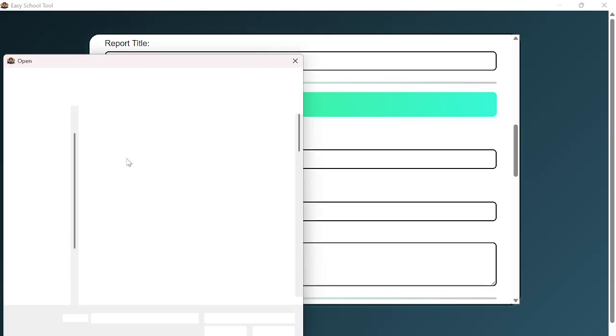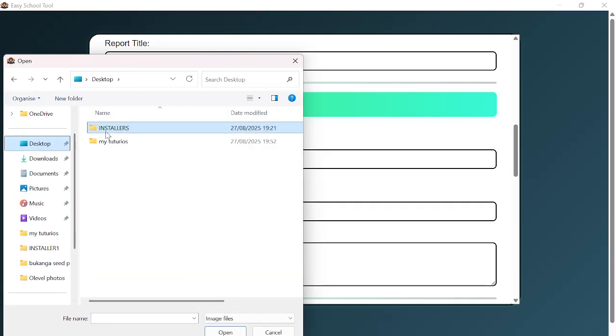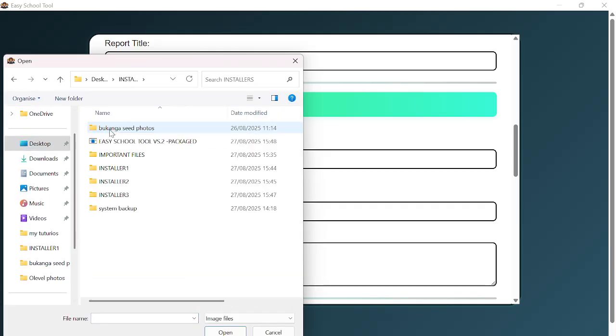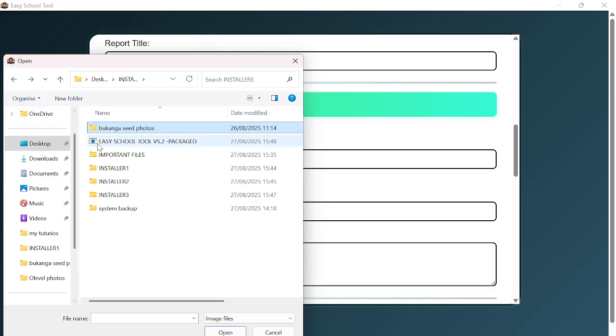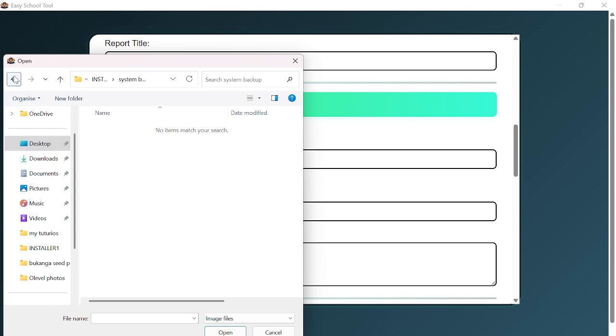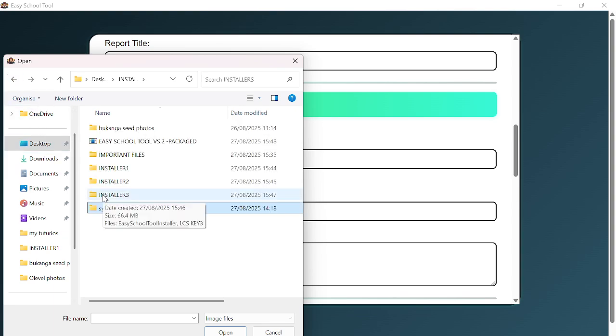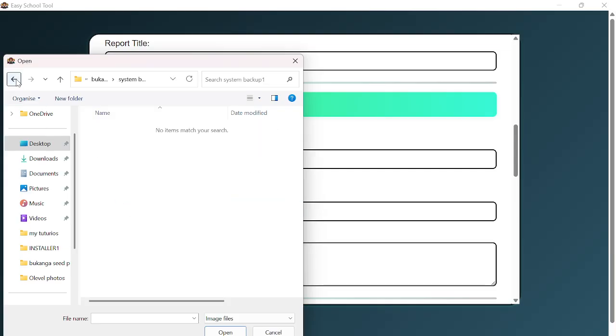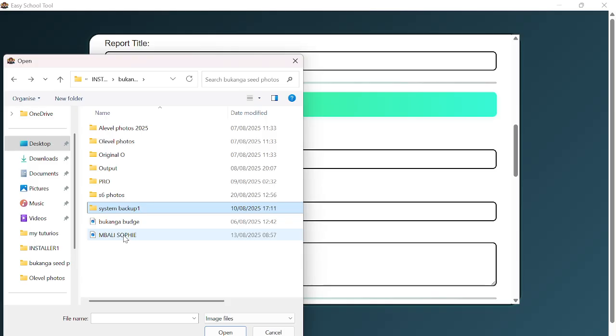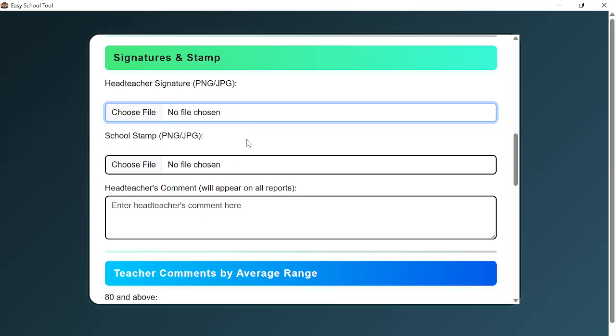So let me see if we can find a digital stamp. Oh, I can't find any here. I'm looking for a digital stamp. Okay, no problem. We don't have a digital stamp.